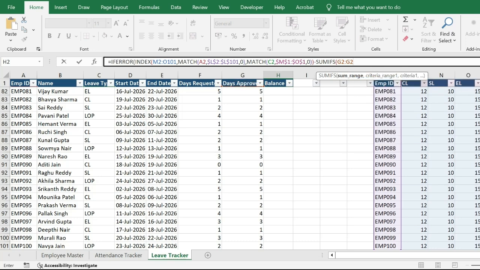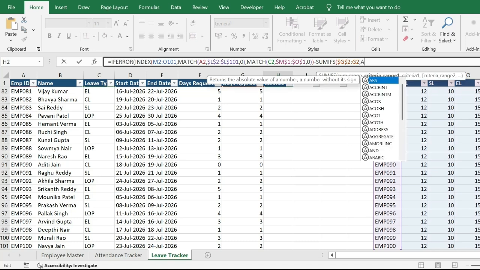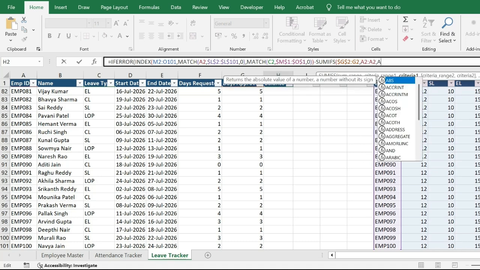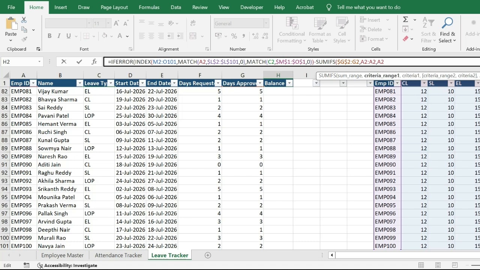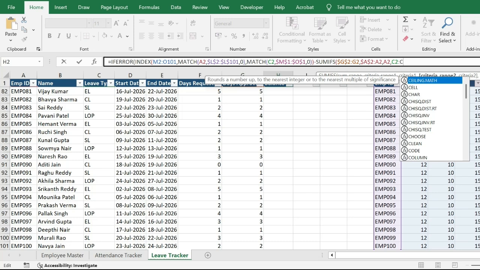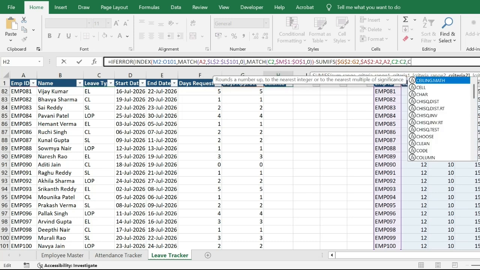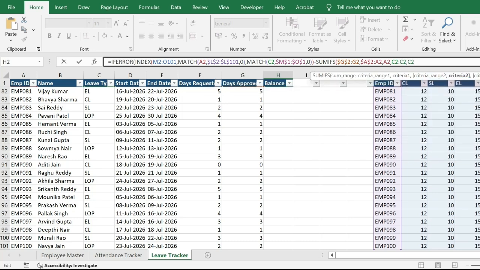After completing the formula for the first employee, simply use the fill handle to copy it down for the remaining records. Because we've used proper cell references and structured our data correctly, Excel automatically adjusts the formulas for every employee without requiring any additional changes. This saves a significant amount of time, especially when you are working with large employee databases. The result is a fully automated balance leave calculation that updates whenever leave requests change.